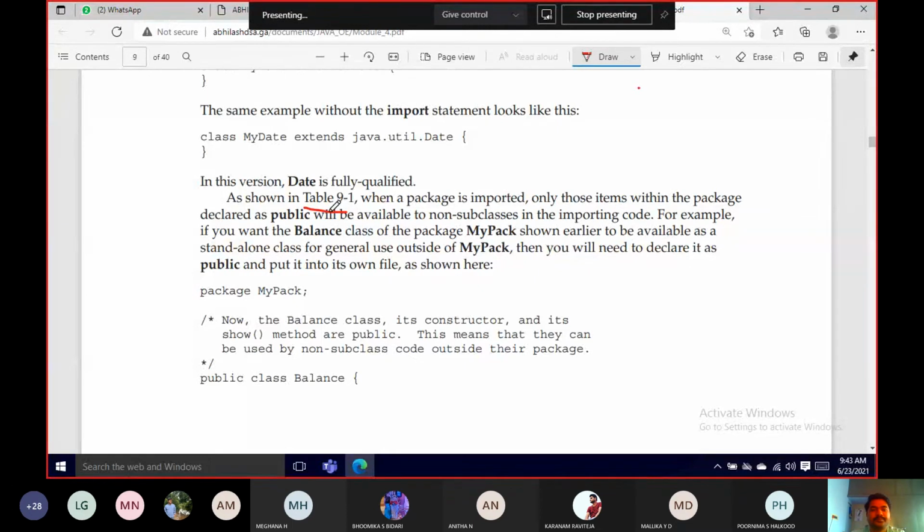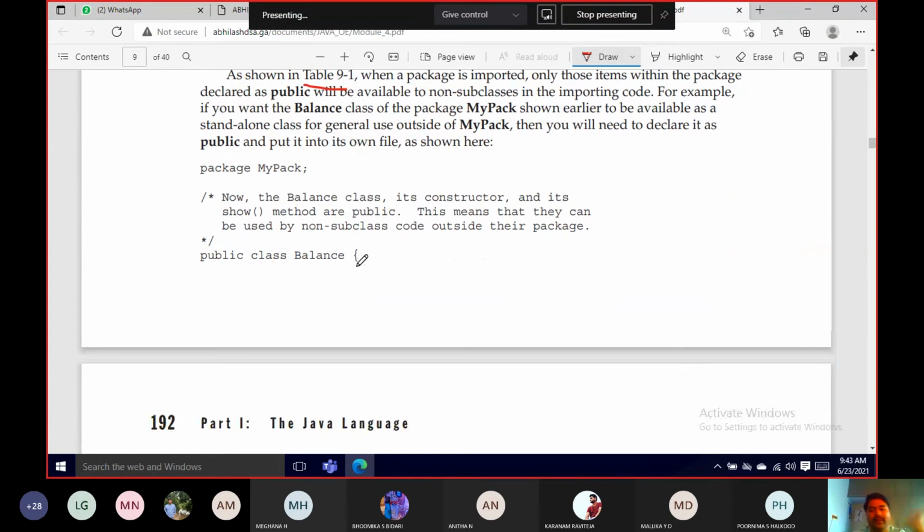Imported with those within the package declared as public. So whenever you have it as public, you know what facilities it gives: same class, subclass, same class, different class, same subclass, different class, different subclass. Everywhere you can use it. Date is one sort of class which is public, and you can use it everywhere.